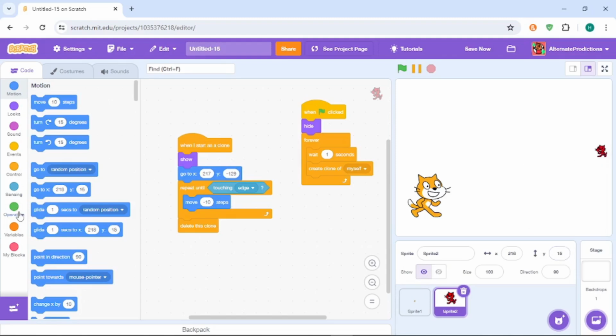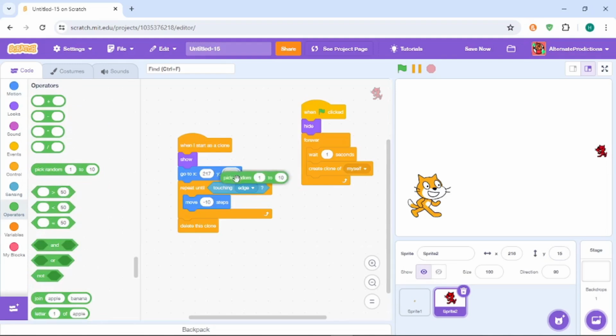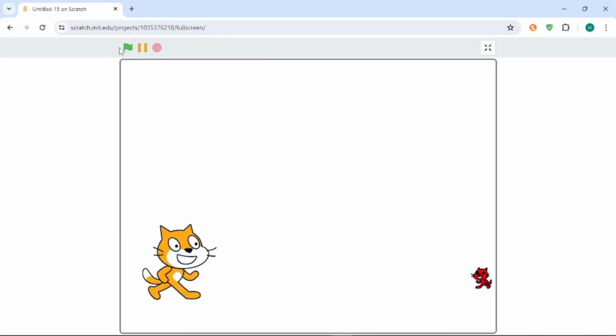And then finally, now we want to make the Y value random. So I'll pick random from 15 to floor level minus 108. So now it's time to play.